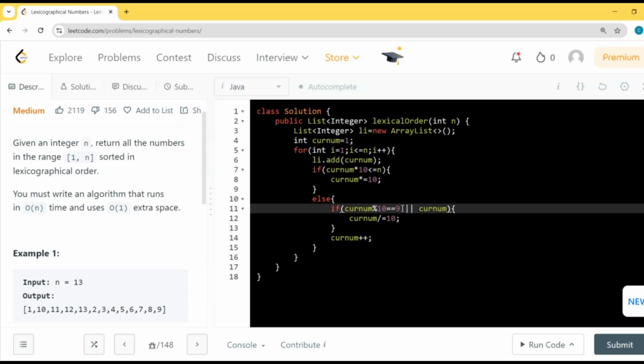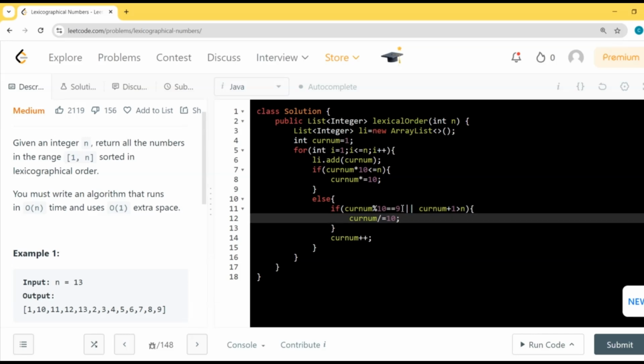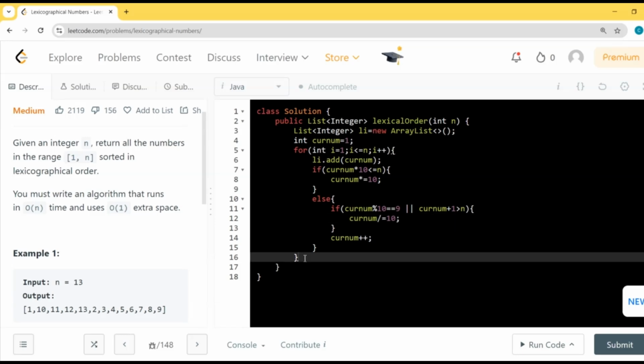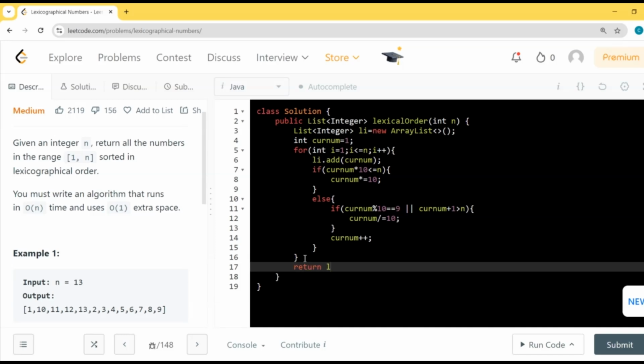condition. In that condition we'll check whether current num value, which is 25, plus 1 is greater than n or not. If it is greater than n, then again we'll do the same, like we'll divide it by 10 so that we'll get our number as 2. Later we'll increment it by 1. So we'll move to 3 and we'll add that 3 to our lexicographical sequence. In this manner we can add all the numbers generated according to lexicographical sequence. So at the end we'll just return our list.